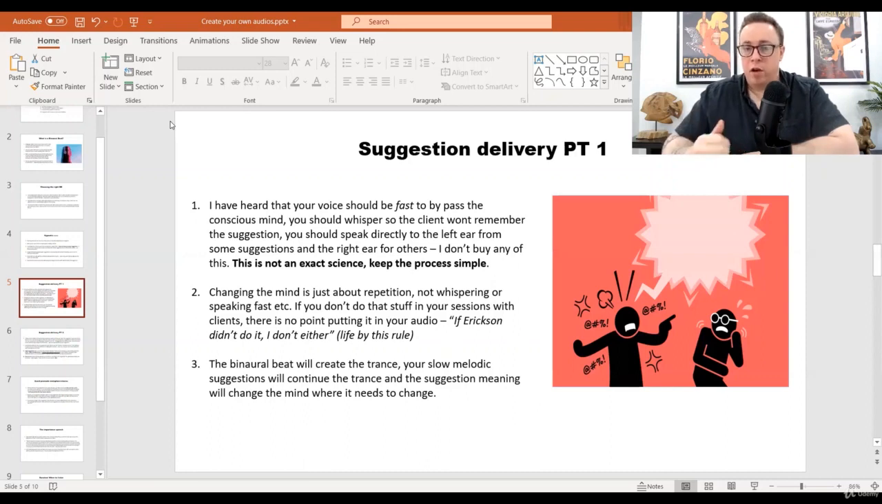So if you don't do that stuff in your sessions with clients, there is no point putting it in your audios. I always use this statement. It's a bit of fun. If Erickson didn't do it, I don't either. Okay, live by this rule.